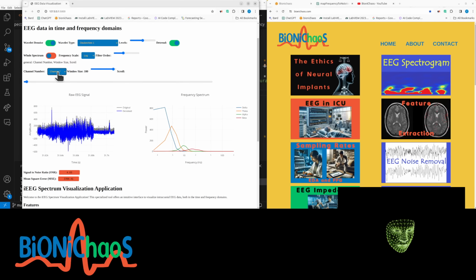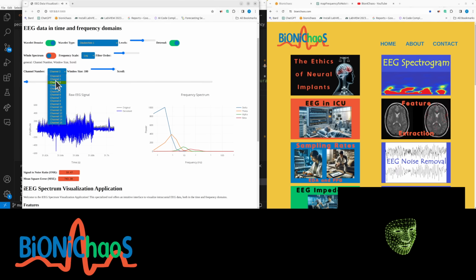This is pure EEG, like the highest quality you can get. It's from an implant, from 16 implanted electrodes sitting on top of the brain, 8 on the left, 8 on the right. This tool allows you to do denoising and other things, but there's another feature.